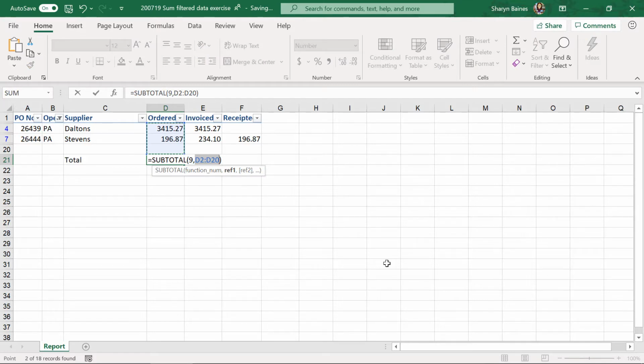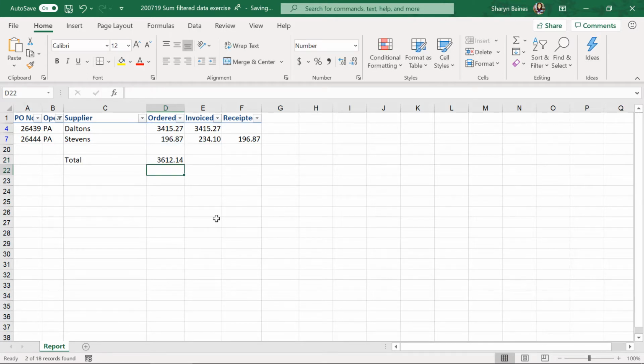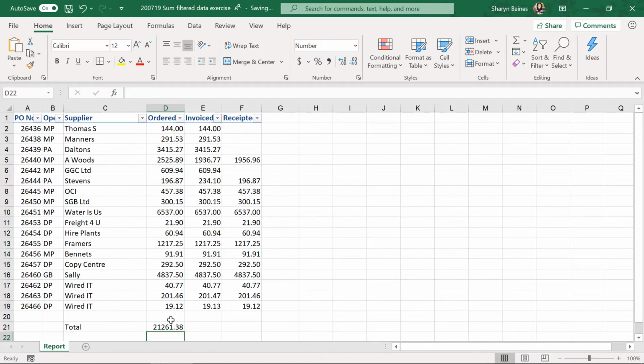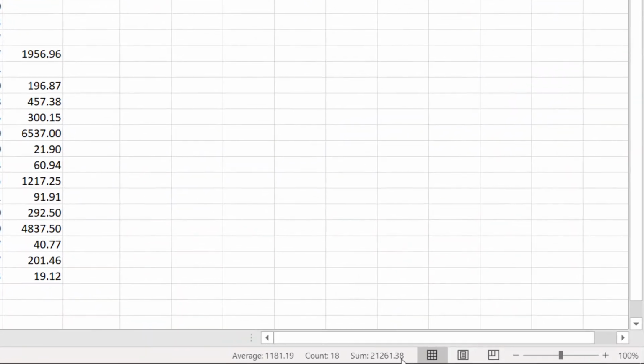Now, check this out. We don't get the sum function. We get something called the subtotal function. I'm just going to press Enter. And if I now go and change this, so I'm just going to come back and I'll go select all, and you're going to see that that total gives me the total for everything. If I just go over the top of here, and we can just do a double check, obviously we can see it there, we can see it down here as well.